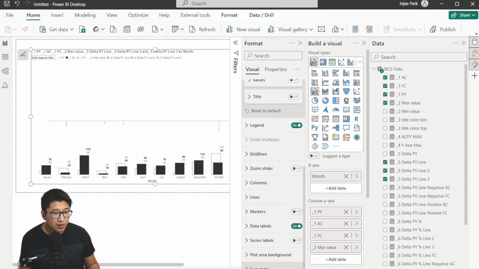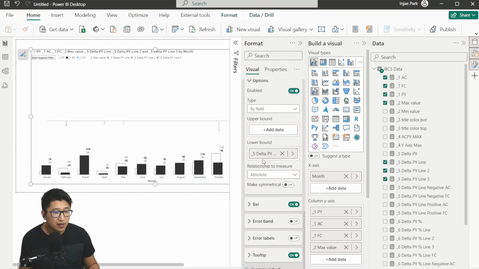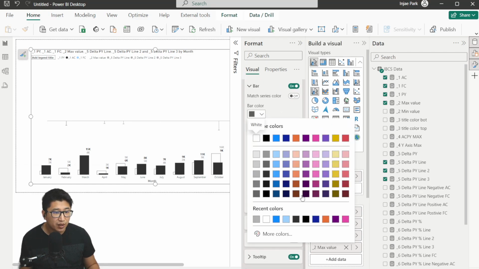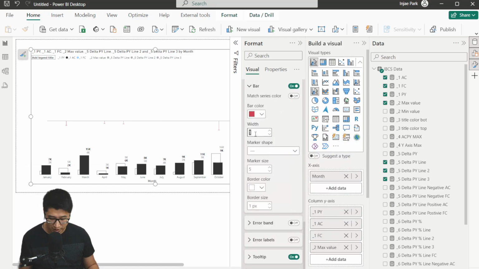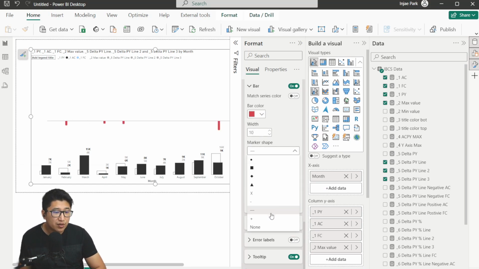So once I've done this, I'm going to go back to the error bars and make sure that this is red. So I'm going to go to the bar. I'm going to make the bar color just a red color, make the width 10, which is the maximum width. And I'm also going to make sure that the marker shape is none and that there is no border. This just makes a nice clean bar. Unfortunately, this is as big as the bar can go, but it's just fine.